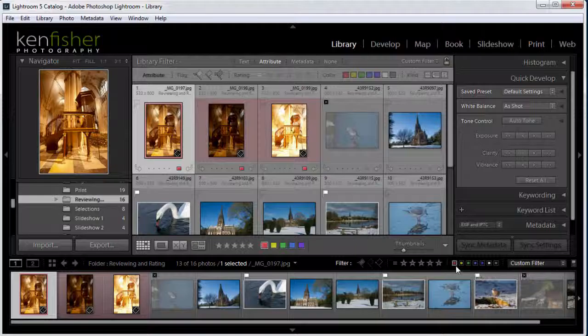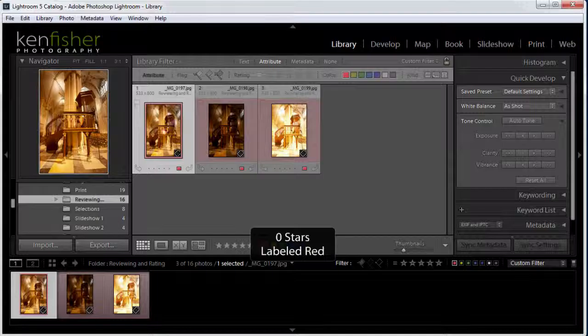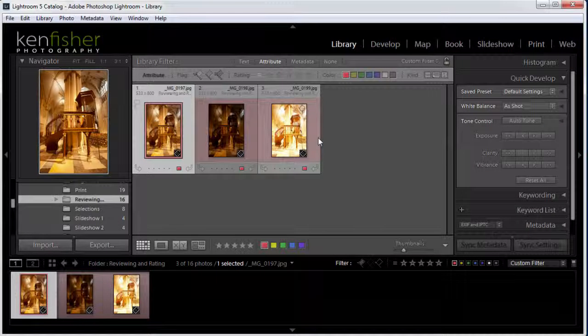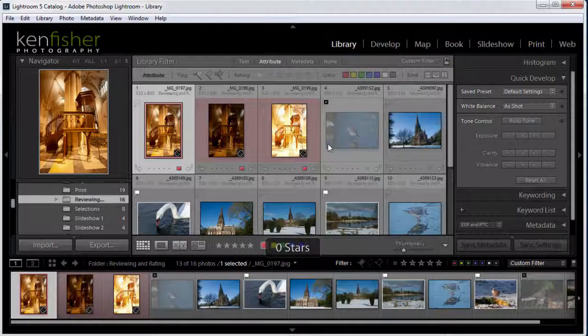Or I can look at my colour labels. Well, I know somewhere I've got 3 red colour labels. So if I click on that one, it will filter down just to show me those labels. And I'll click again to go back to my grid view.